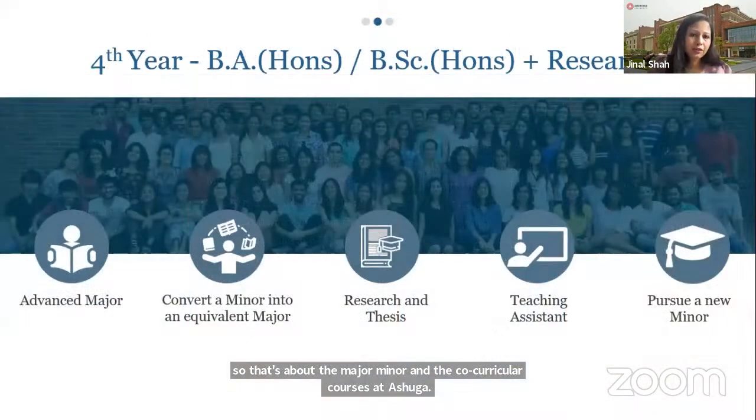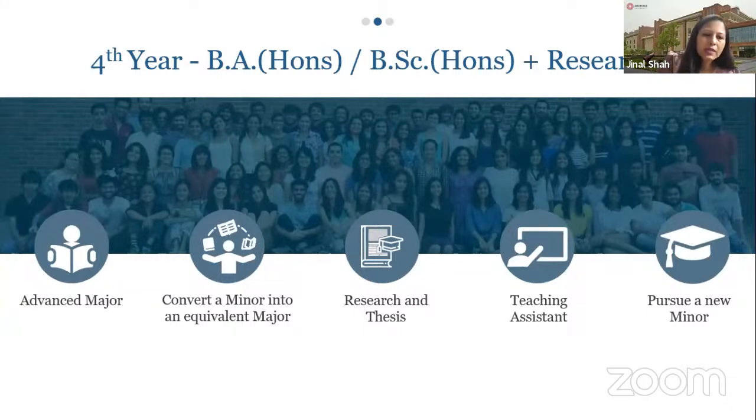About the fourth year at Ashoka. The fourth year essentially allows you multiple options. One, you can do an advanced major. So whatever I chose as my major, say I decided to do a chemistry major, I can take chemistry at an advanced level in my fourth year. You can also convert a minor into an equivalent major. So if I had taken economics as a minor, I can convert economics to a major level program in my fourth year.